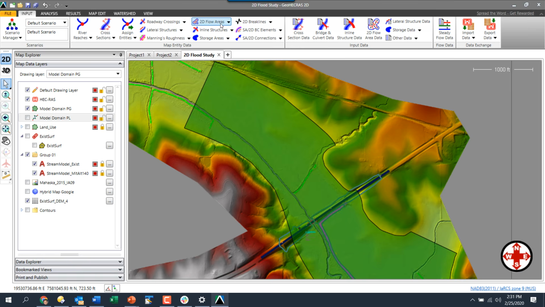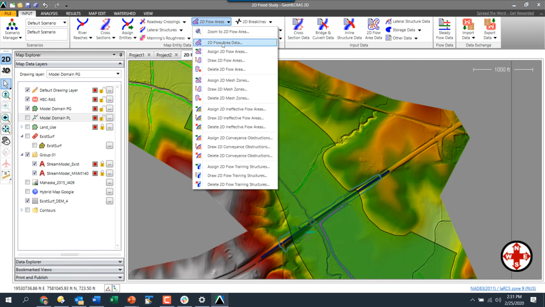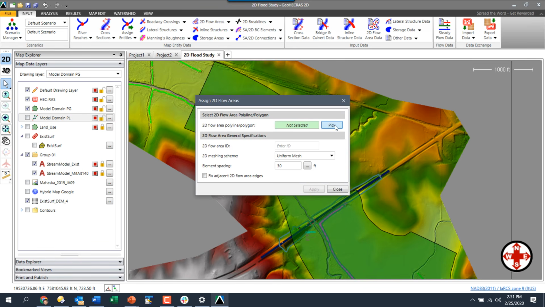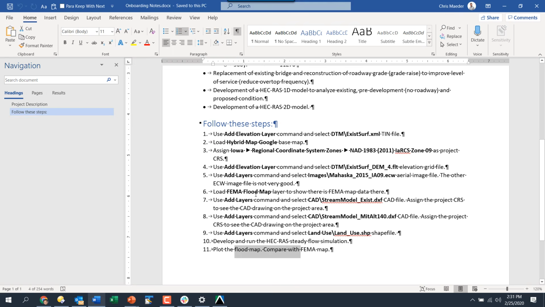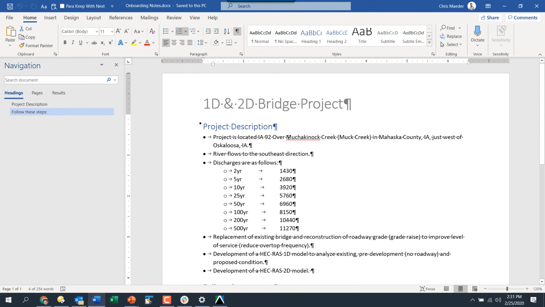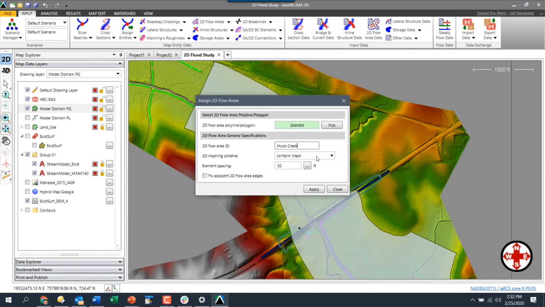So we're going to go over to our 2D flow area. We're going to go ahead and say assign 2D flow area. We can grab this, and we're going to call it, what's the name of this river again? We have to go figure out what it is. The name of the river is Muck Creek. There we go, Muck Creek. So name that Muck Creek.